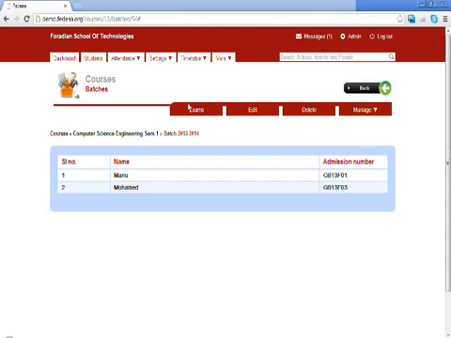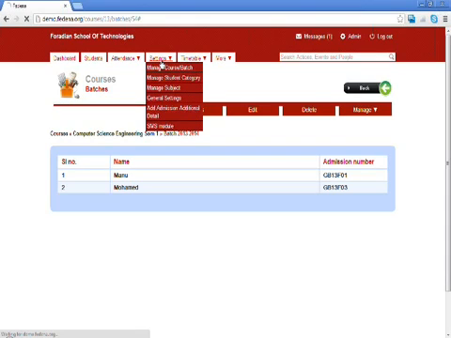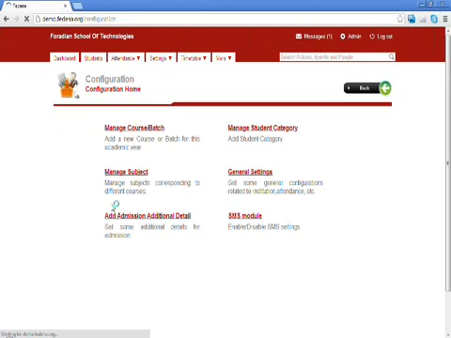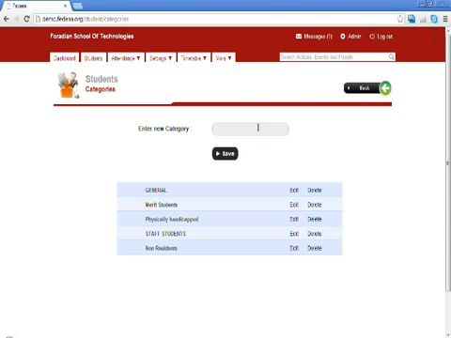So we'll move on. Next, in the settings options, the option that is manage students category. In the manage students category, you can see on the screen different types of categories available in institutions, so that while student admission, the student can be admitted to different categories available in the institutions.